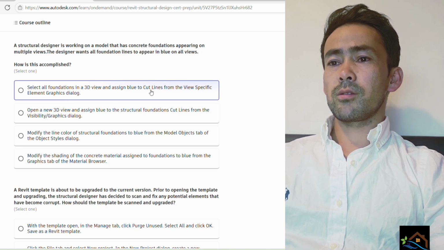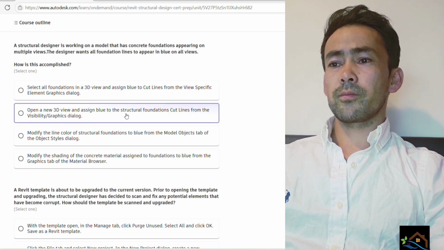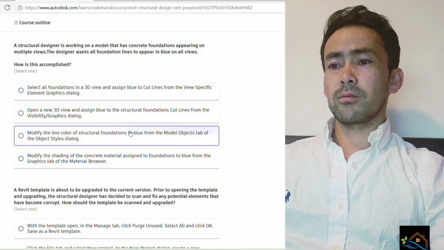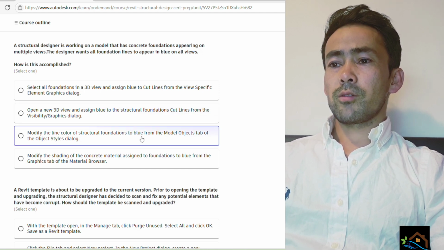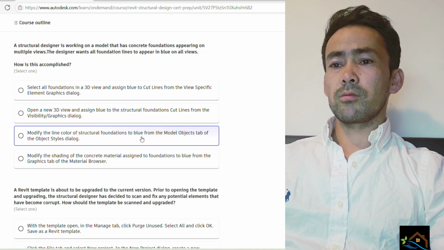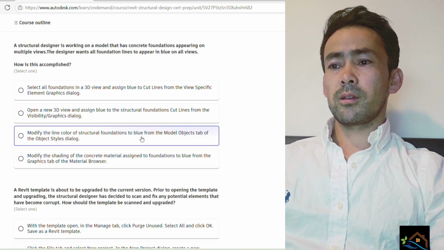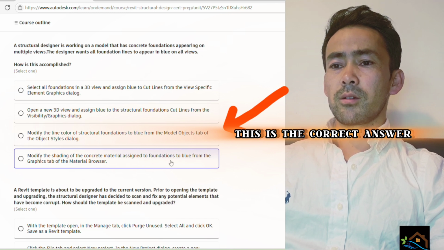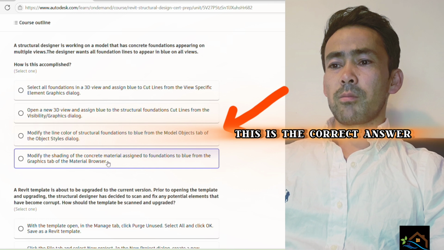Select all foundation 3D view and assign a blue, no. Open a 3D view and assign blue to structural foundations cut lines, no. Modify the line colors of the structural foundations to blue from the model objects tab of the object style dialog. Modify the shading of the concrete material assigned to foundations to blue from the graphics tab of the material browser.